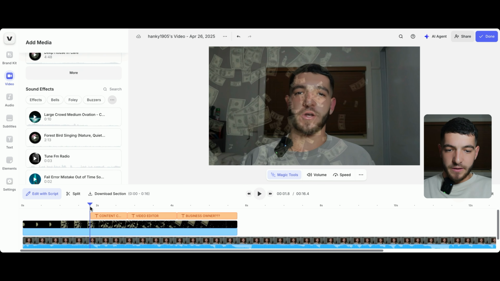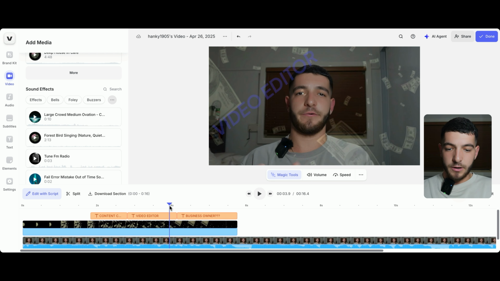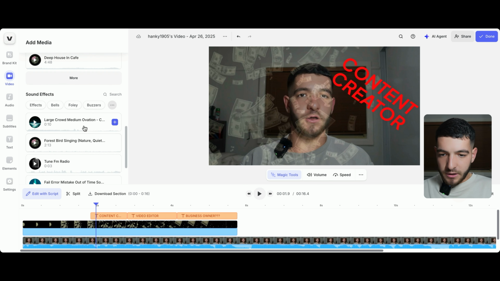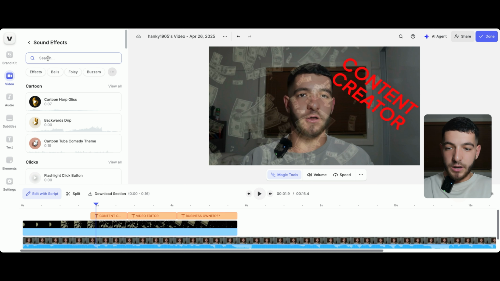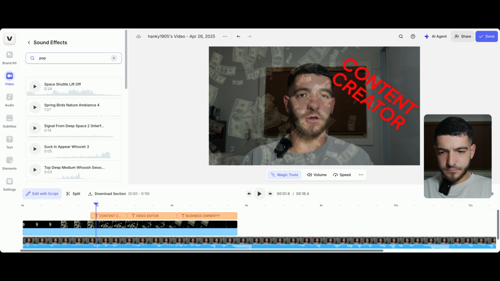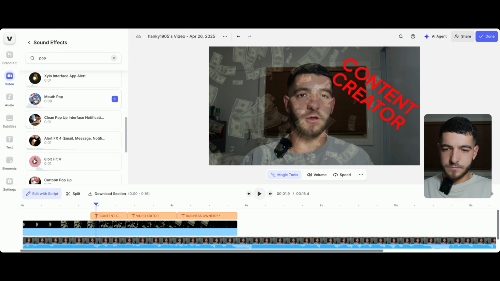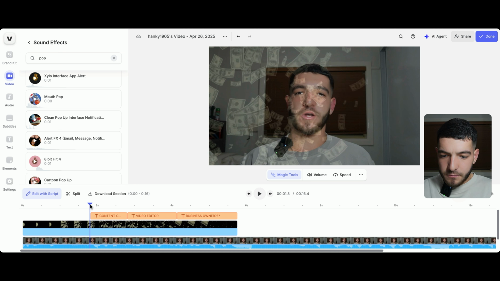So where we started speaking about these different words like content creator or video editor, business owner, what we can do is put in an effect so you can hear it pop up on the screen. So for example, if we go to the sound effects and click search, let's say we want a pop effect. Just type in pop. That one there sounds pretty good. So what you want to do is drag it to the start of where it just pops up. And we're going to add that in.